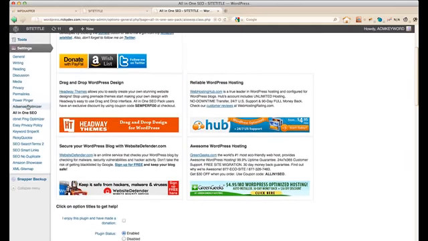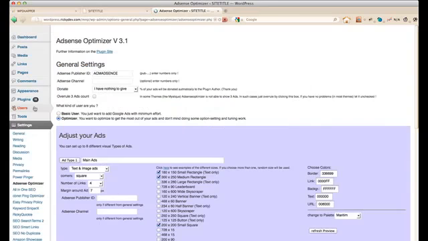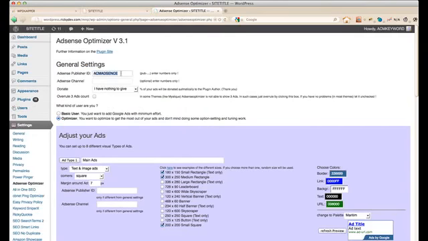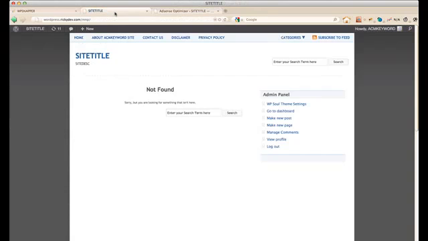For instance, if I look at my AdSense Optimizer, you'll see that my AdSense Publisher ID is simply a token. So when I install with WP Snapper, I'm going to find this token and replace it with my real Publisher ID. So let's look at the site again. You see that we have site title and site description. Nothing's configured. I don't have my Amazon or anything.